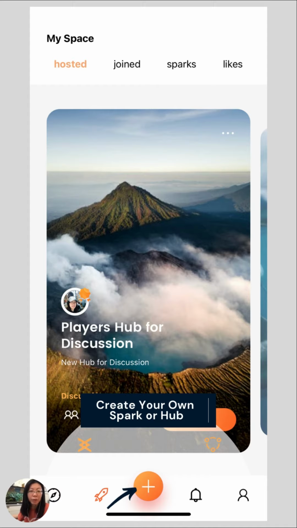Third, we're going to go through how to create your own posts. On your mobile, you can simply hit the middle button. This is your central place to access your creation. You hit Create a Spark post, which is on your left, and Create a hub, which is on your right.